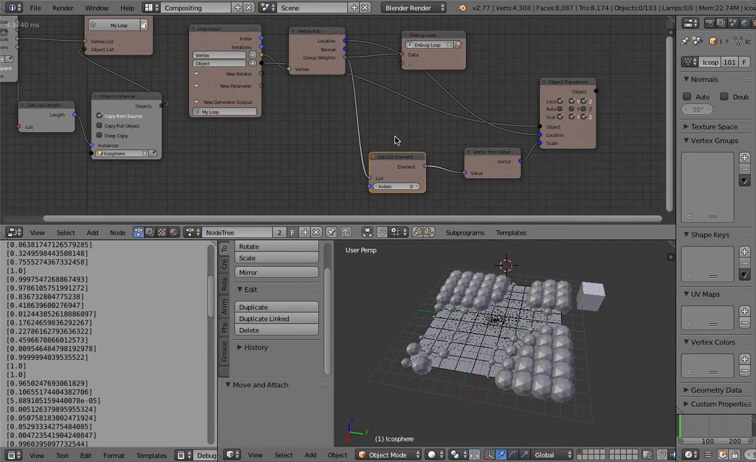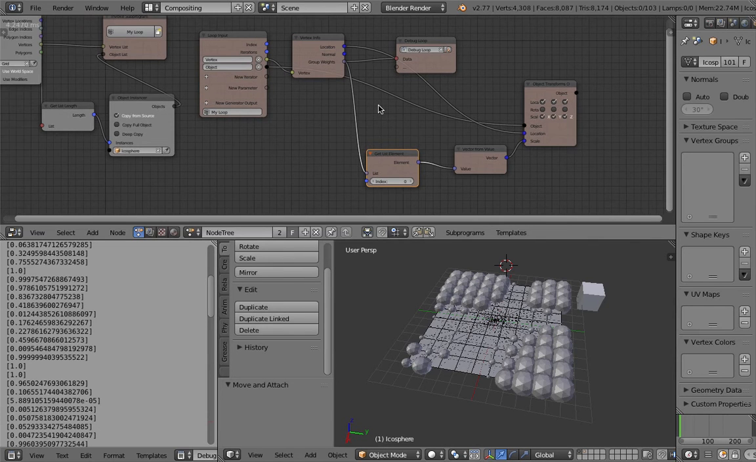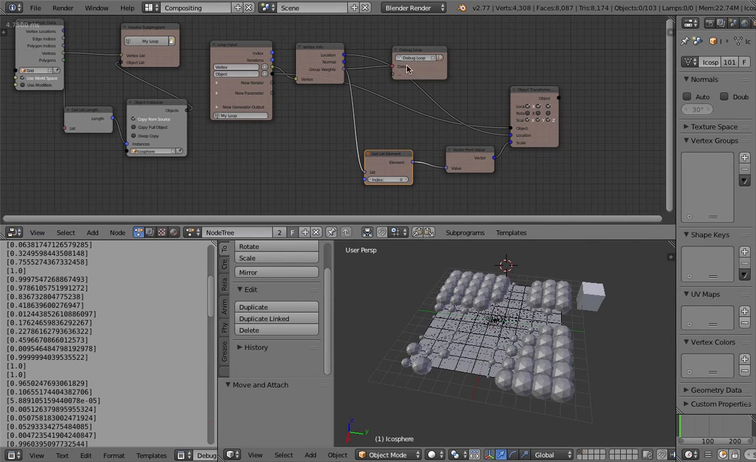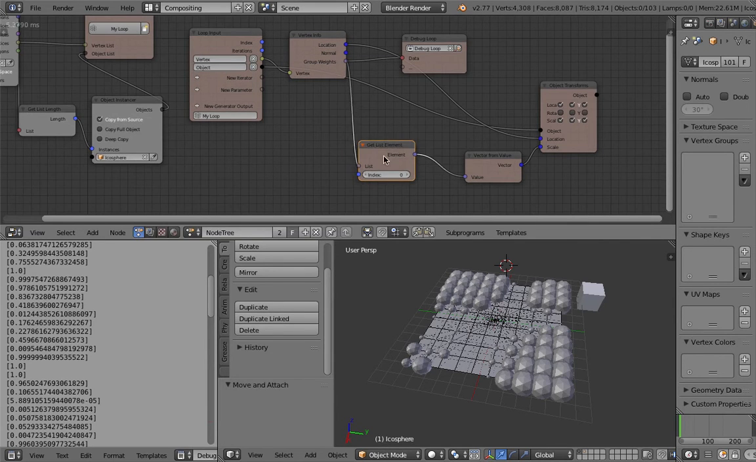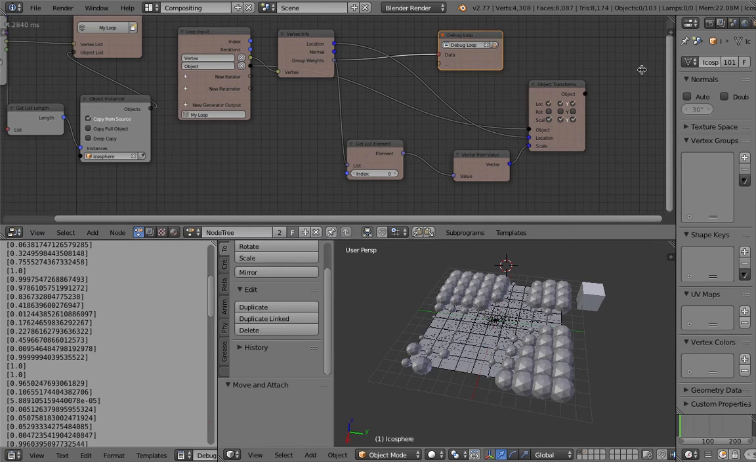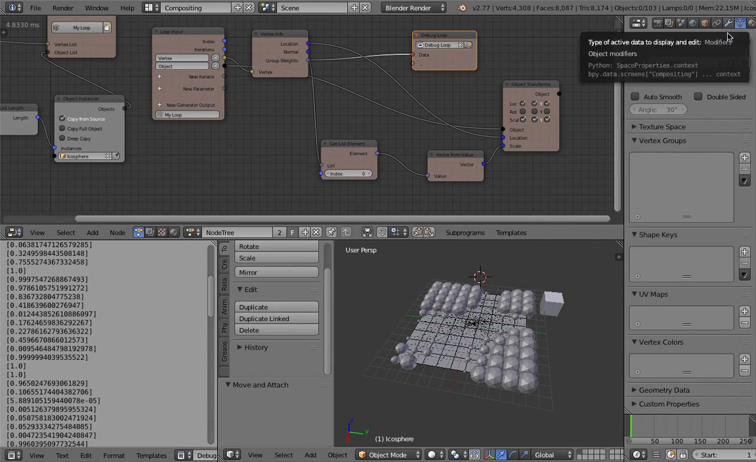Since we are inside a loop right here, you see it's got different colored nodes. It's already inside the loop, and we actually need the first index, which is the first element, index number 0 of each list. Because in Blender you can have multiple group weights, not just a single group weight.